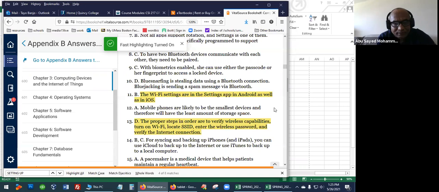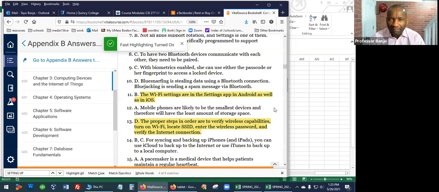Turn on Wi-Fi. Turn on Wi-Fi, Lucas. Turn on Wi-Fi, right? Then you locate the SSID. Then you enter the password and verify the connection.